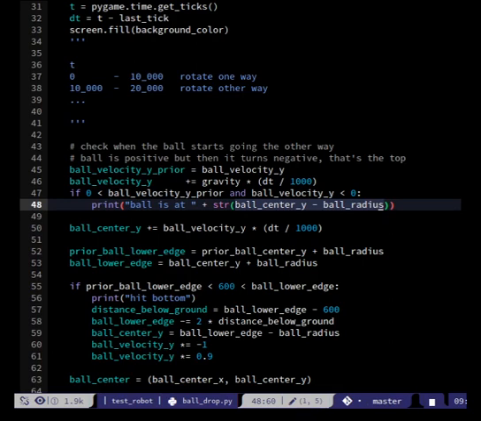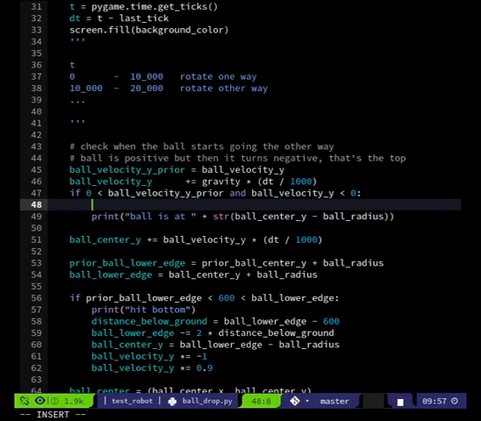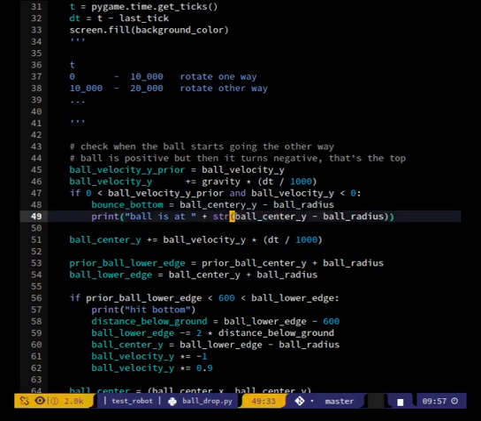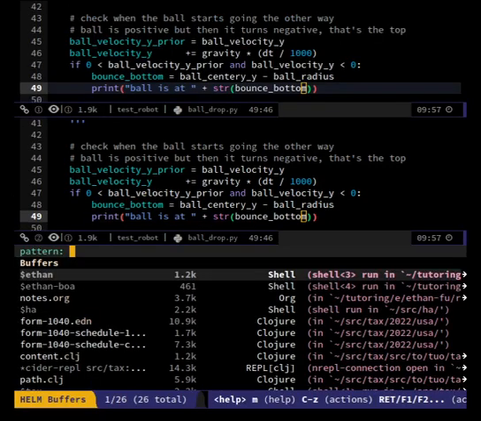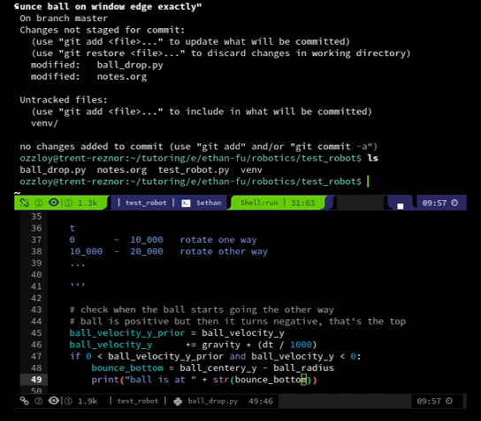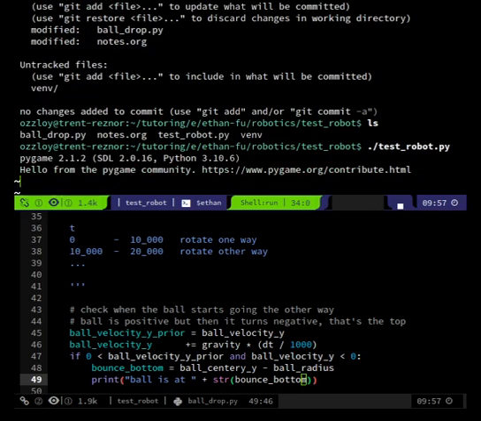So yeah, I guess we could just say bottom of the ball. Ball bottom is equal to, or bounce bottom, I don't know. Something like that. Ball center y minus ball radius. Oh, it would be bounce top bottom, because if you say bounce bottom, it sounds like it's the bottom of the bounce.